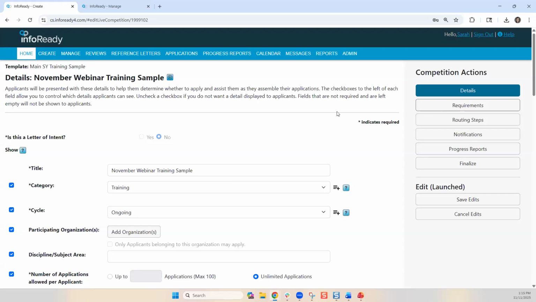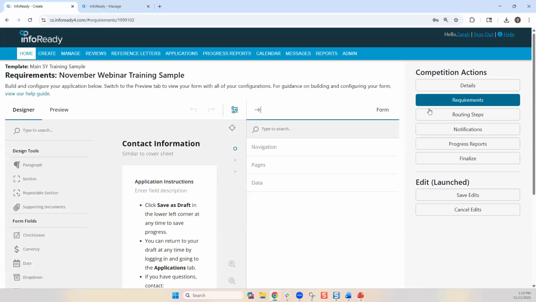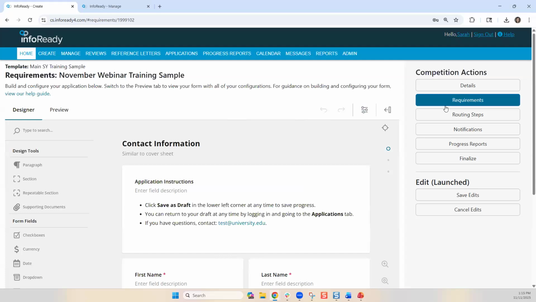Perfect. So then that details page is usually pretty simple, right? Again, any of your public announcement info goes there. Now the requirements is going to be your big input collection place, right? Your requirements page is the form where you're collecting things like a cover sheet, any sort of documents, so CVs and budgets, reference letters, all of those sorts of things.